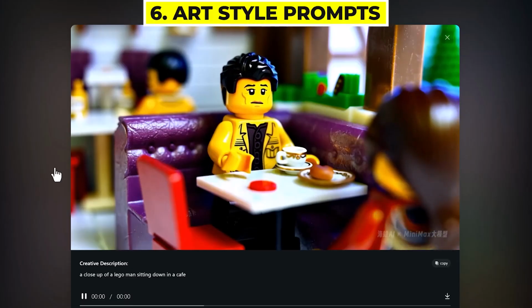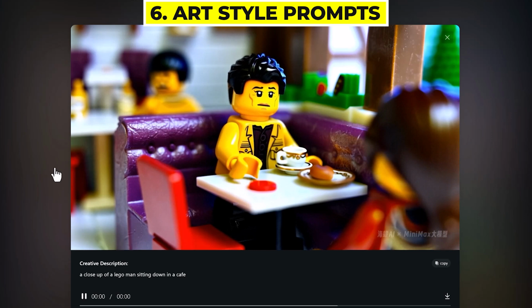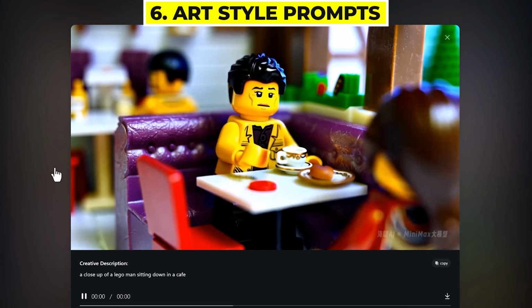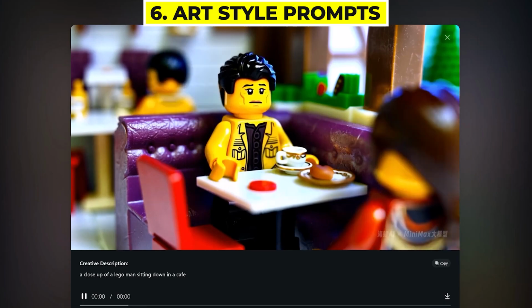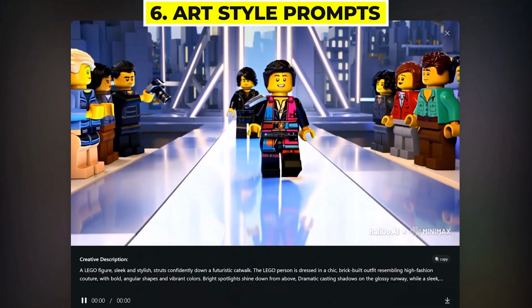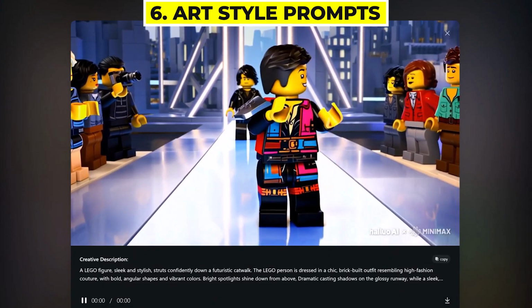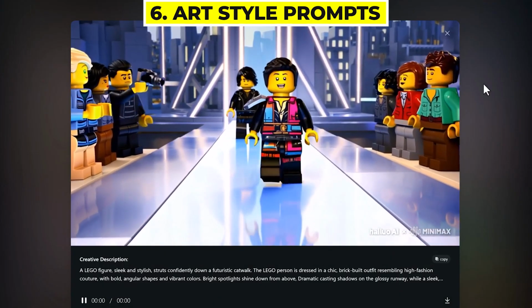Minimax is great at emulating different art styles into your video. So in this one here, we've got a Lego art style, and it looks really cool. It's nailed that Lego look to the whole video. Here we have another Lego one of a Lego character walking down a catwalk. Even the face animations look really good.